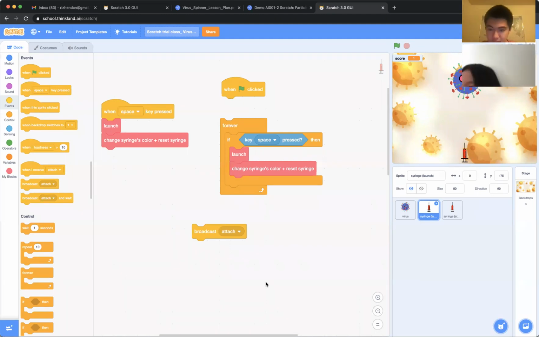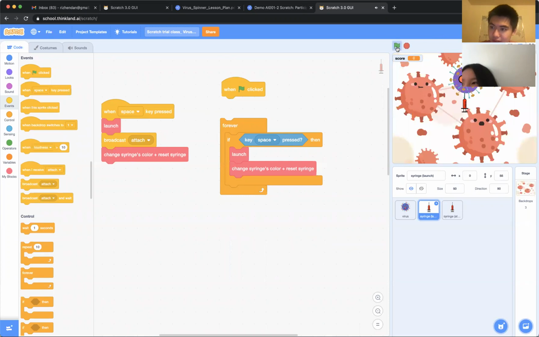I can only get it to shoot onto the virus, and another one just shows up and spins around. Does it look like this? No, okay. But that's a lot faster. Mine just shoots up and then another one shows up and starts spinning around, while the other one just stays there and doesn't move.